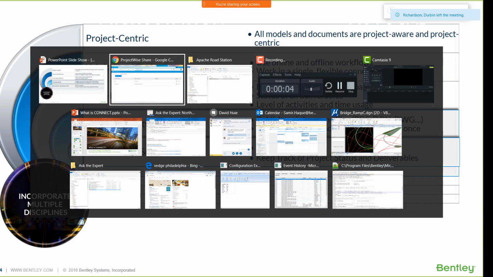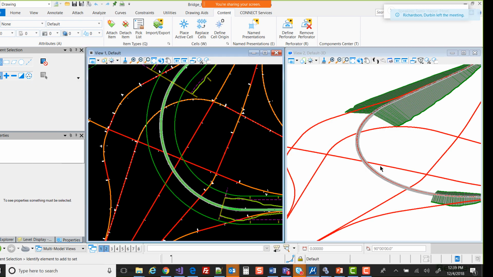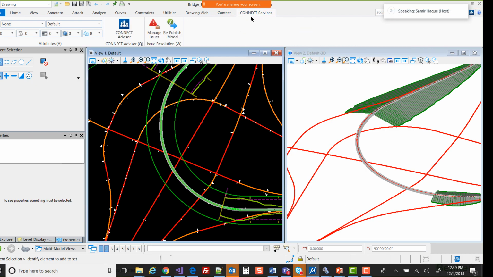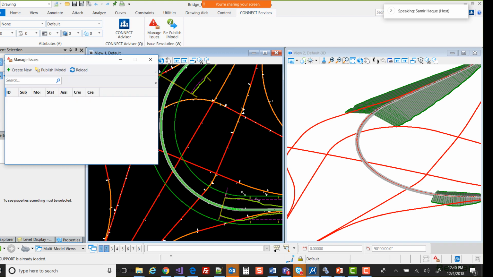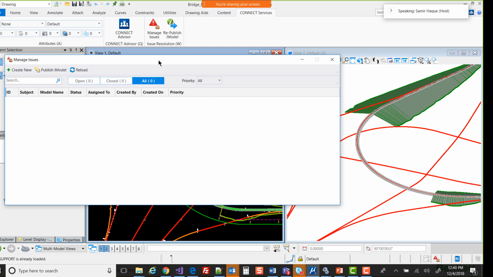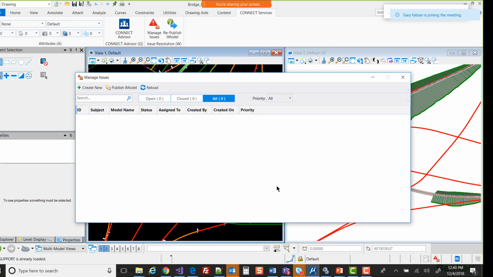So I thought for a second, if I had a second, I'll jump into MicroStation and mention the fact that we now have a new Connect Services tab inside MicroStation. And of course, this allows us to go to a variety of different things, including the Connect Advisor. But it also includes things like our issue resolution service, which is also cloud-based. So I didn't really talk about it much, but let me go ahead and open this up.